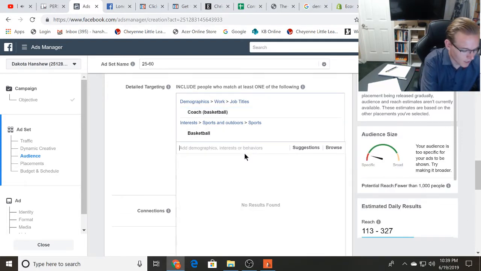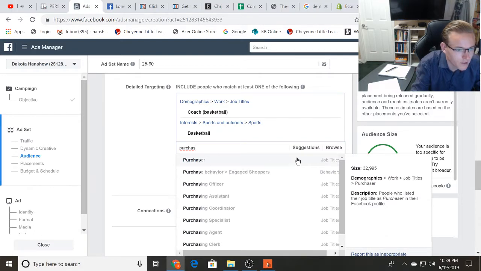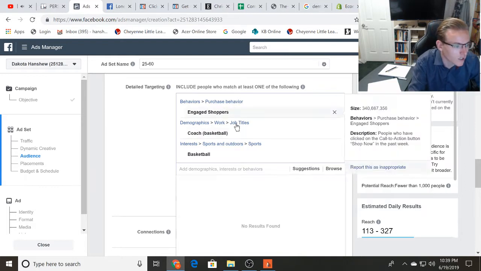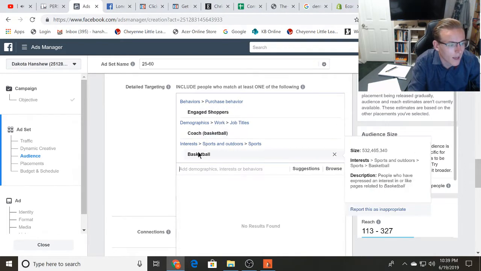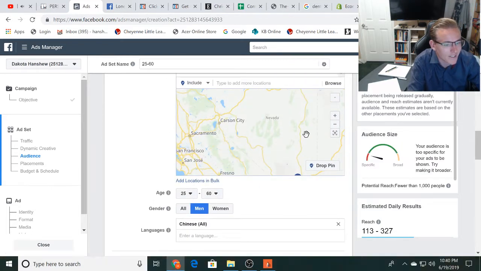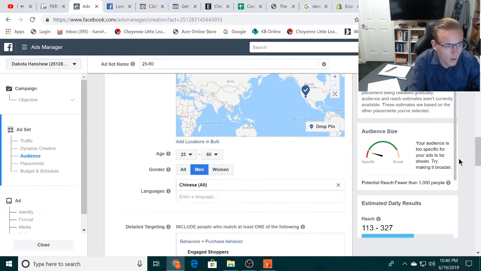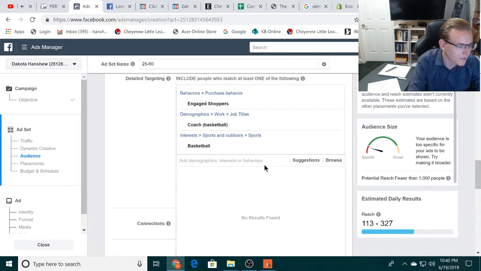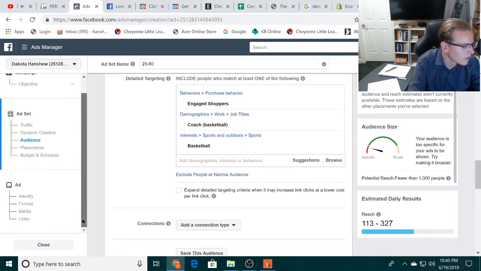Now behaviors. Now I want to target people that purchase stuff online, right? Purchaser, engaged shoppers. So people that are engaged shoppers that coach basketball and are interested in basketball, that speak Chinese and are between 25 and 60. Just kidding. Probably not going to get too many results with that. Let's go with placements right now.